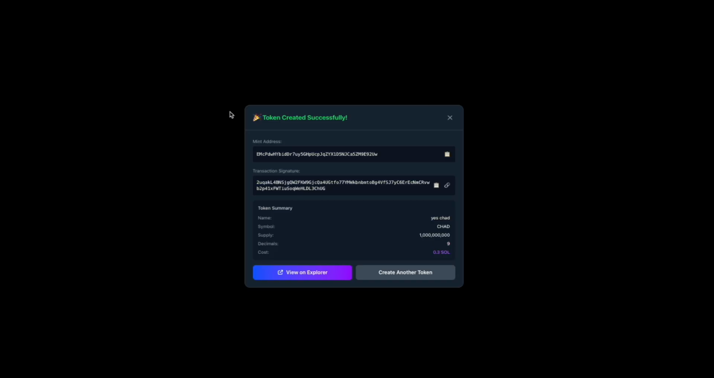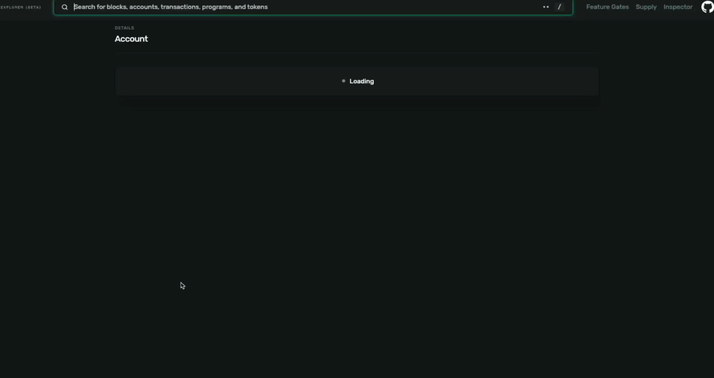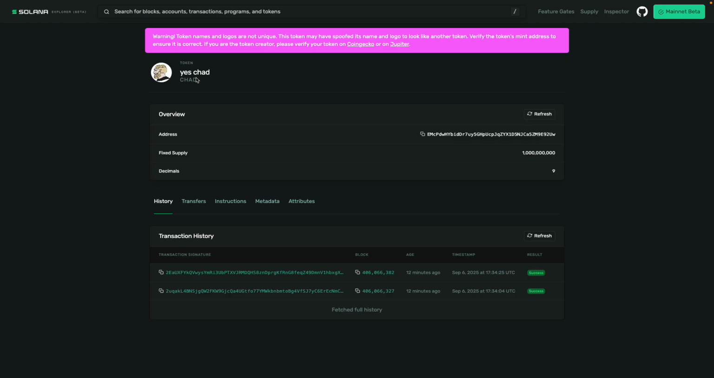Okay, now we see that the token has been created successfully. It's important that we copy the mint address. And here we can see in the Explorer that it has been created. Here we can see all the extra token details and all the metadata.